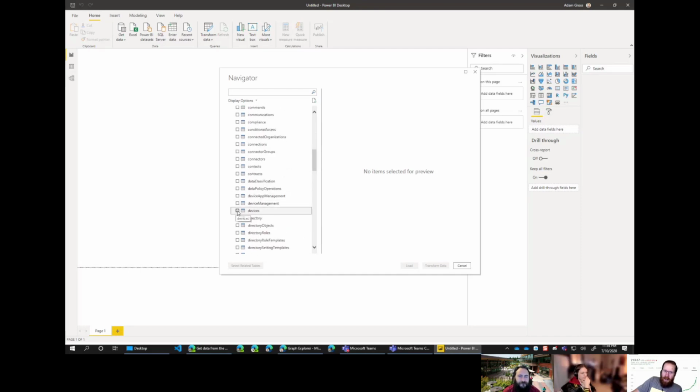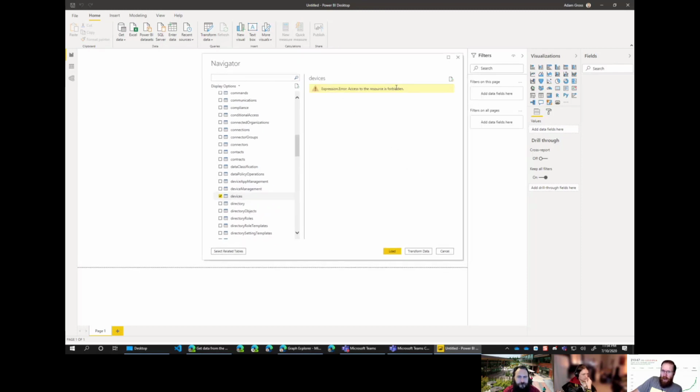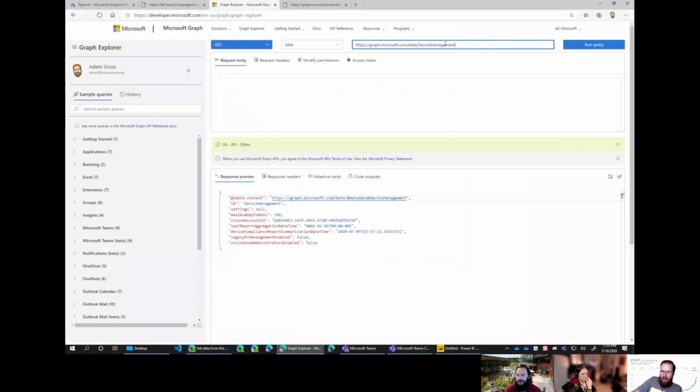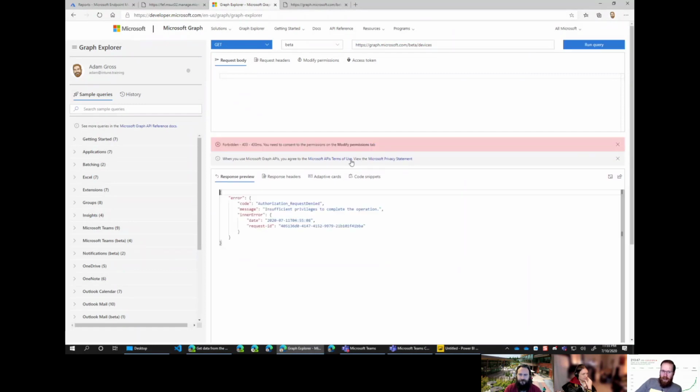So if you pull devices, this will pull you Azure AD devices. That's correct. And if you pull device management, that should pull your Intune stuff. So let me get this. Access to resources forbidden. Well, that seems odd because I was just here and I signed in with the same identity too. I could go here and go to devices and run the query. And wow, authorization.